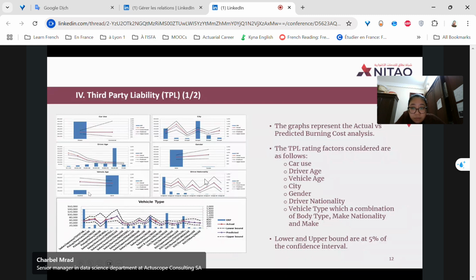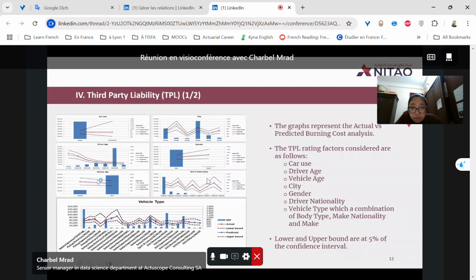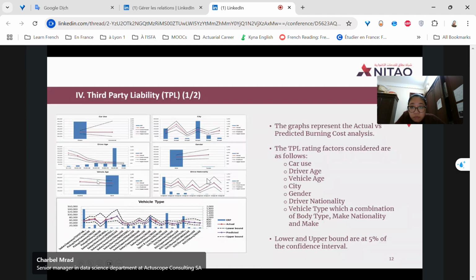Also, we do a confidence interval of my predicted variable. For example, here we take a 5% lower and upper bound. And you can see that the predicted variables should not be over the 5% of my predicted one. This is how you control your model, or how to see if your model is working well or not, or if it's significant or not.